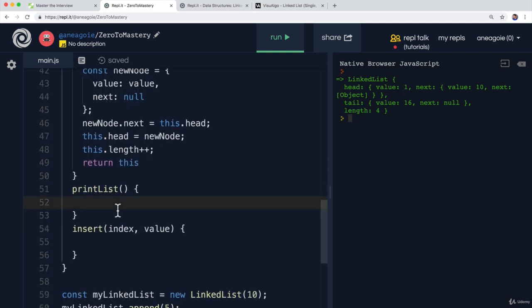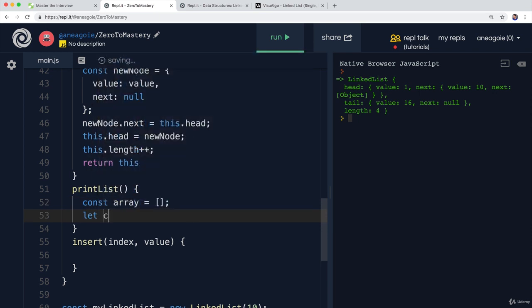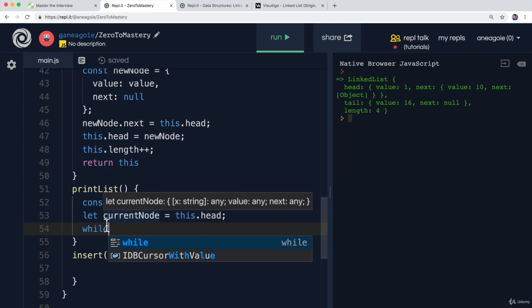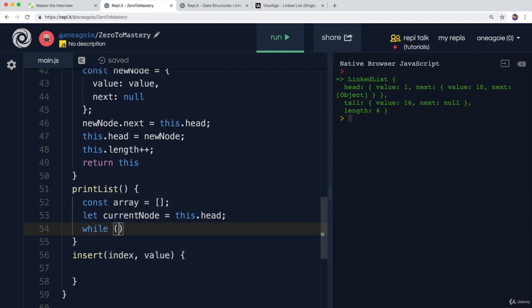All we're going to do is say const array, and this is going to be an empty array. We'll have a current node variable that will have this.head, so the first item in the list. And all we're going to do is do a while loop. Remember, this is similar to a for loop. We're looping, but instead we're saying while a condition is happening, run the below commands.